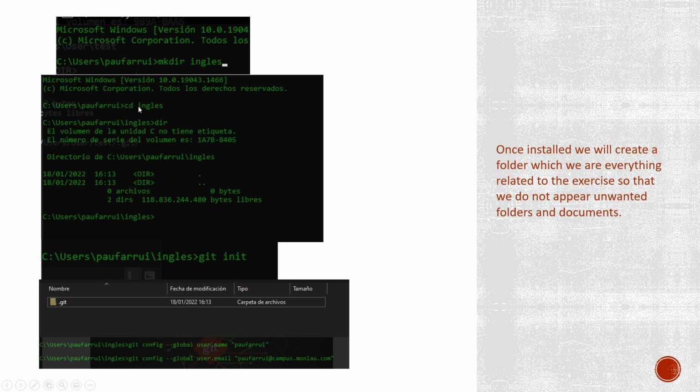Use the command cd to open the folder with commands, in my case the English folder. Later use the command dir and you see the folder, but in this case it is completely empty. And later you use the command git init to initialize this folder, because it is necessary to use Git. No, Git, sorry.